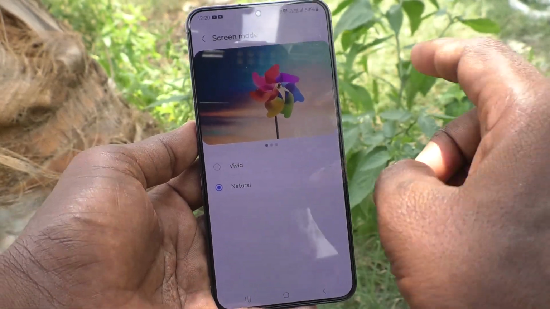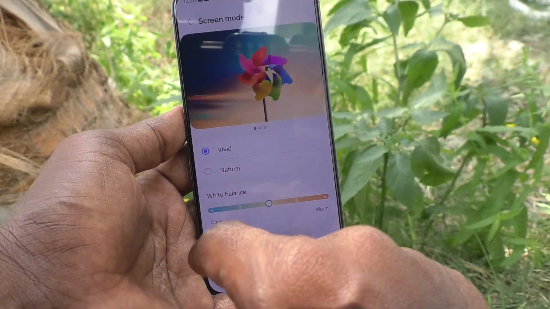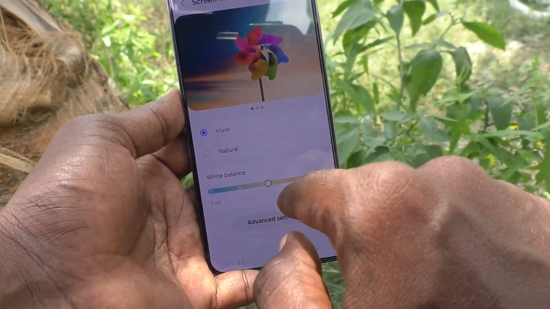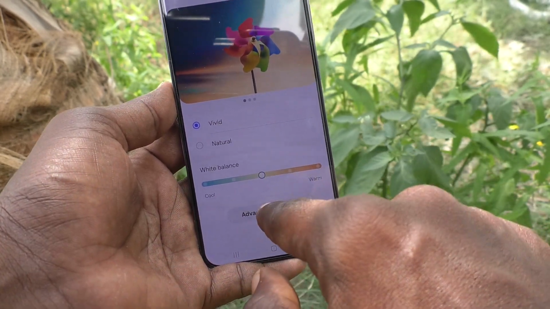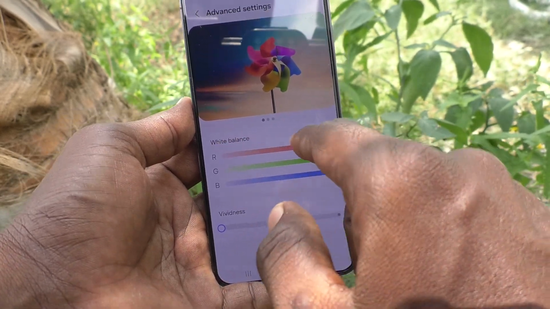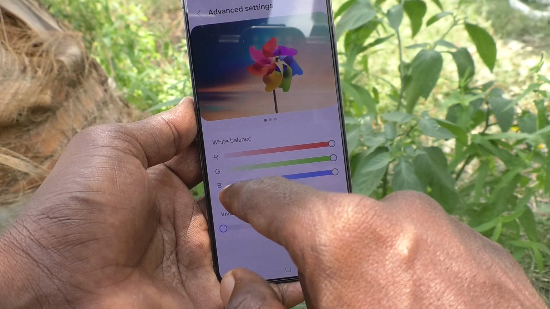Okay, you can also customize vivid mode. Click here and you can adjust the white balance manually. Click on the advanced settings, then you can adjust white balance colors, red, green and blue.